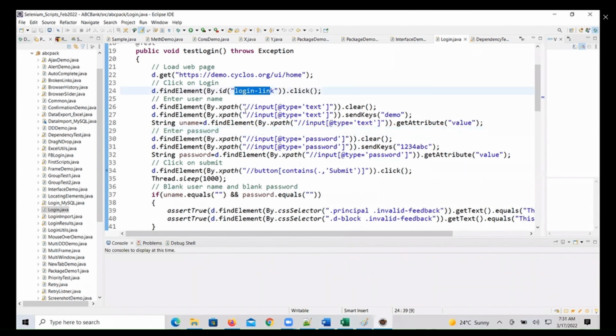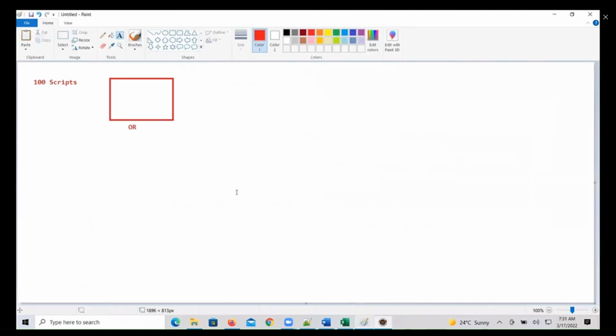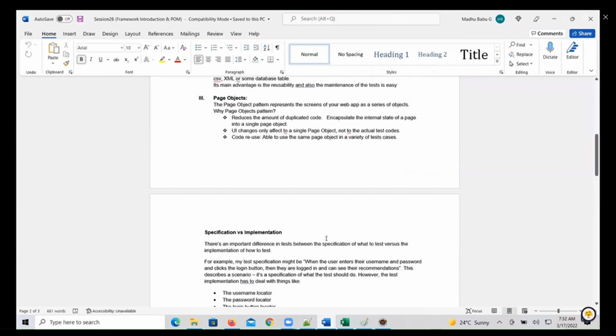Here we have locators, right? We combine the specification and implementation. Here it is okay, but if the developer updates any code and there are changes in the locator, the XPath or the ID of the locator will change, right? At that time we face lots of issues by combining the specification and implementation. That's why we use page object model with page factory to write the locators in page factory.